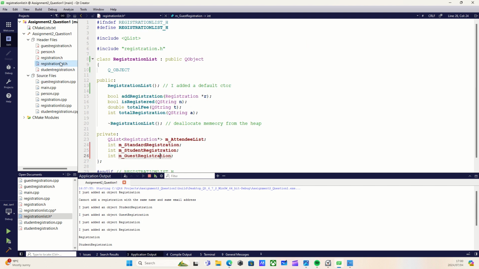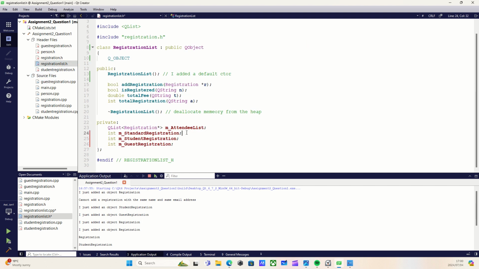I think registered just sounds better. M standard registered number, student registered number. I need a better name. I need to think. The name I need is something that reflects the number of occurrences for a given registration type. Number of students registered, that's too long. It's descriptive, but it's too long.